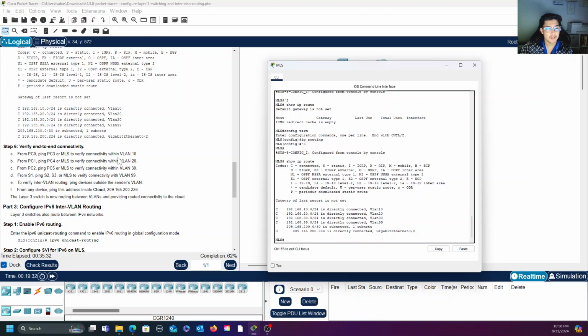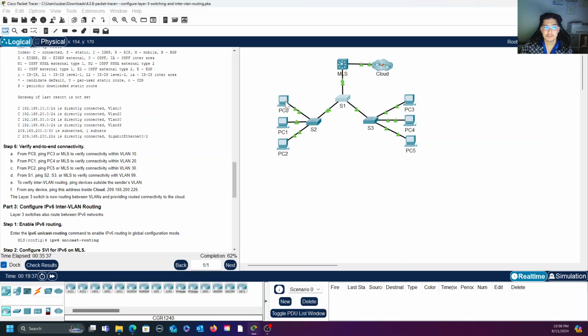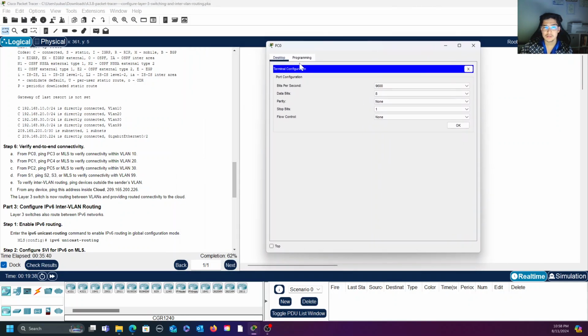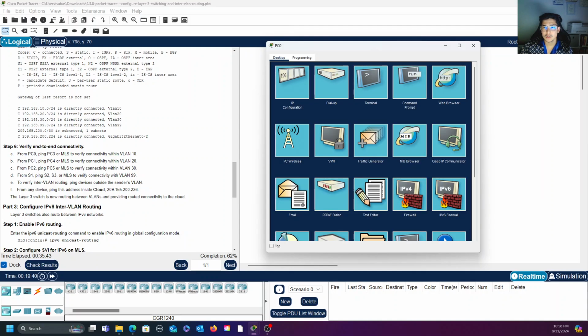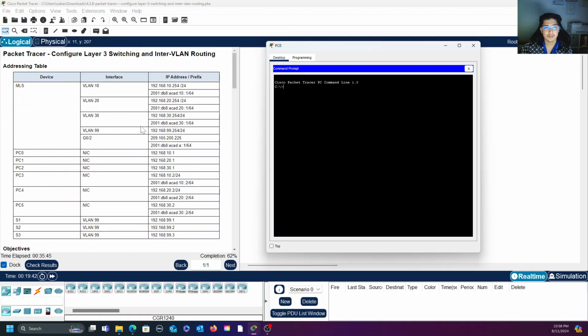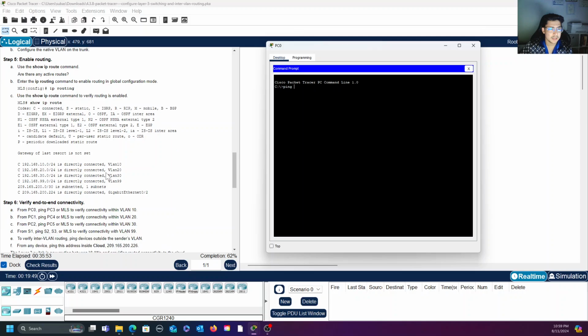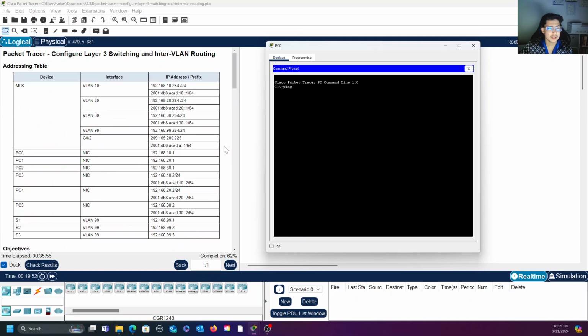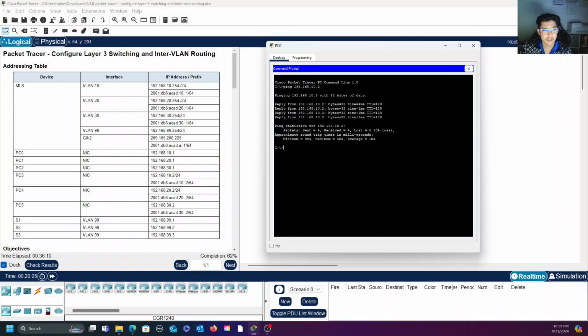Now what we're going to do is verify end-to-end connectivity from PC0, ping PC3 and MLS to verify connectivity within VLAN 10. So we're going to open up PC0 and go over to the command prompt. Let's ping PC3 and MLS. Ping PC3, which is going to be 192.168.10.2. Awesome. It's pinging, so they're talking.